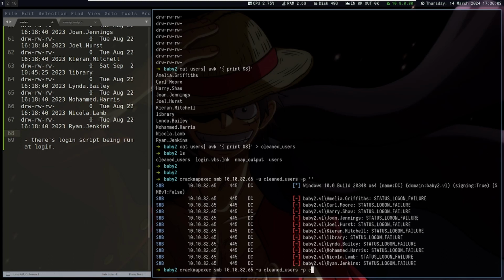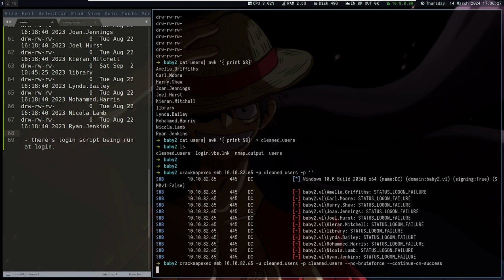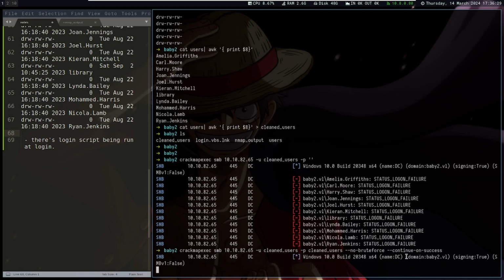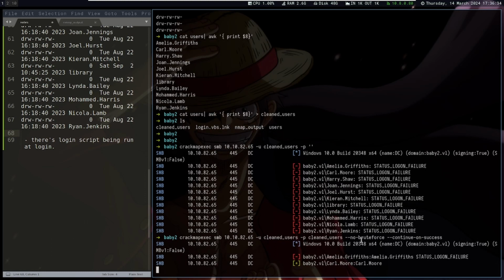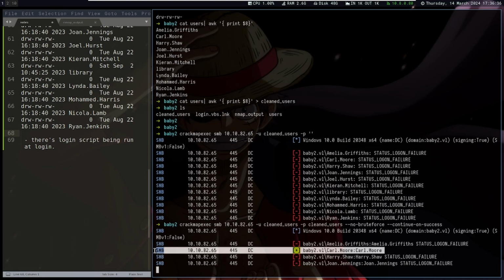The next thing you can try to do is use the username as password, but then we don't want to brute force. So --no-brute-force, and then we want to --continue-on-success. Okay, was it like that? Let's see. If it doesn't error out, then that's the correct thing, and it doesn't, fortunately. But then we now have a user we can actually use here.